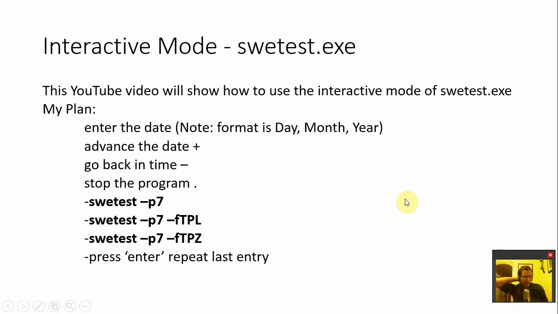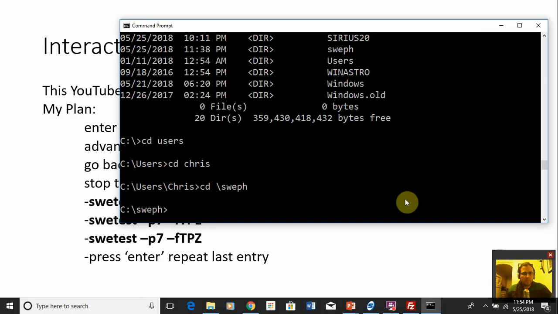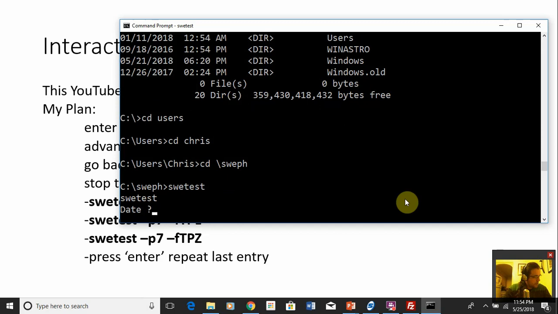Okay, so now I'm going to show you how to use this interactive mode. When you just start the program, it starts the interactive mode. I have some notes here. I'm going to take a look at these. So let's type in the name of the program again. And we'll do a date. We already did today's date, so let's just do today's date again.